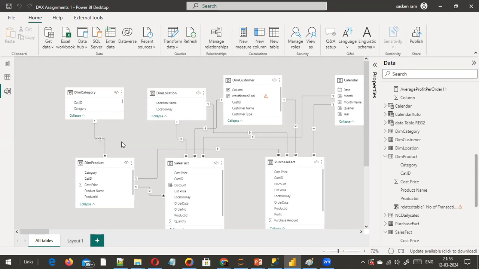Cross filter direction both. See, look here, between the location dimension table and the sales fact table, the arrow is going down, which means the value location key is flowing from your location dimension table to your sales fact table down here, right? It is flowing down from your location dimension to sales fact. That's why we can see the down arrow. But if you see here, we have two arrows. The category ID, cat ID, is flowing from your dim category table down to your product dimension table. And similarly, the category ID from my product dimension table to dim category, it is moving up, right?